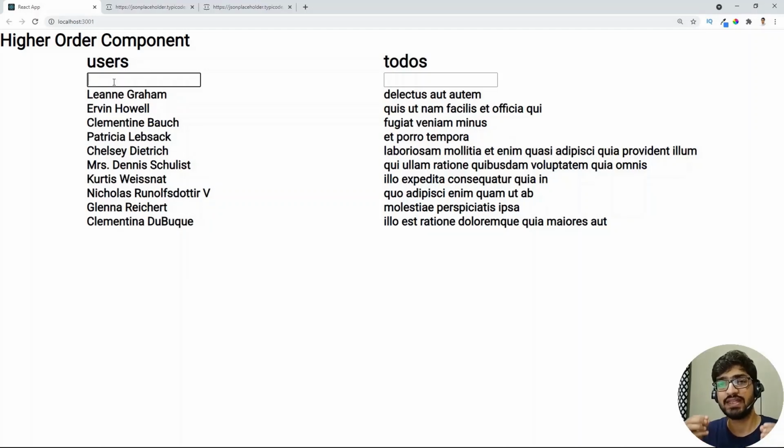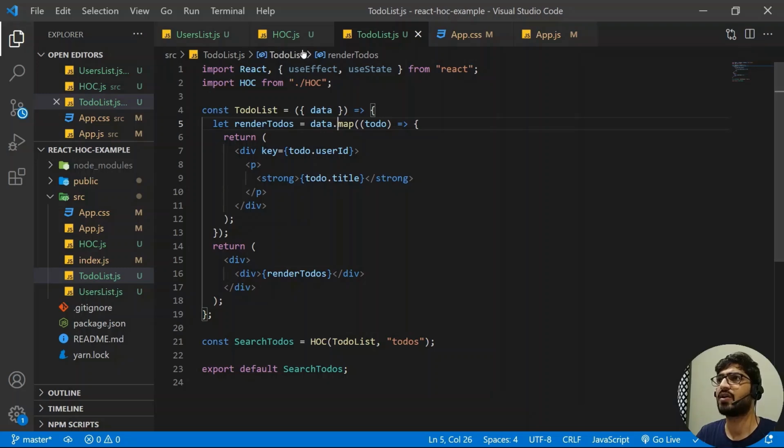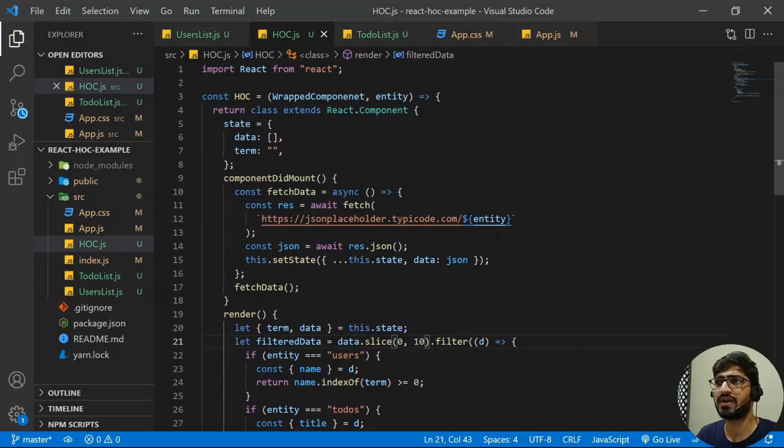So this is how the higher order component is useful to extract your repetitive logic and put it in the higher order function. So it helps you to reuse your component logic. So if we go back to our code, this is our higher order component, and now this higher order component can actually be used at various places where you need a search on a list. So you're going to pass the component and you're going to pass the entity if you want to have the API call inside your higher order component.